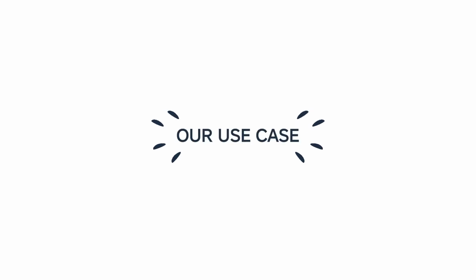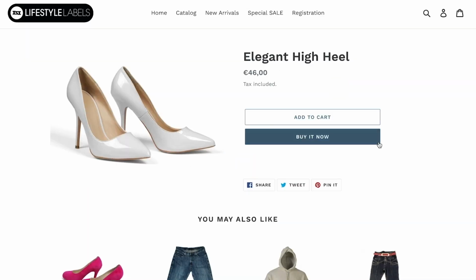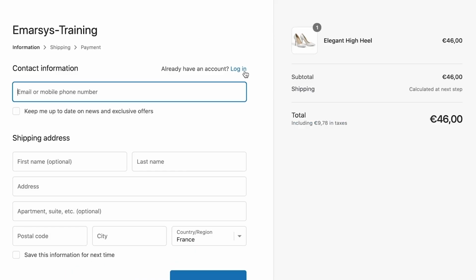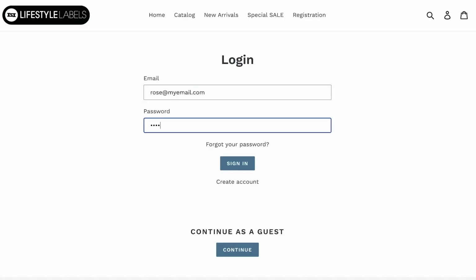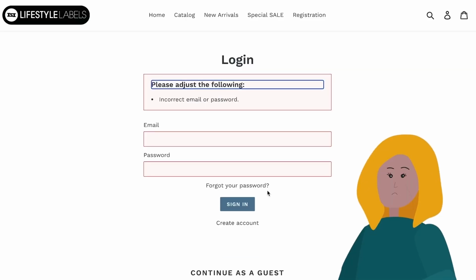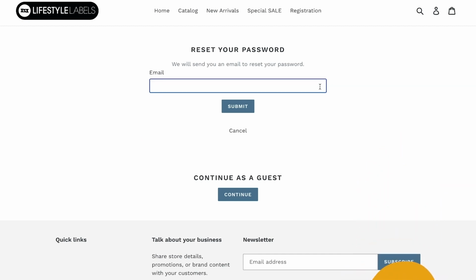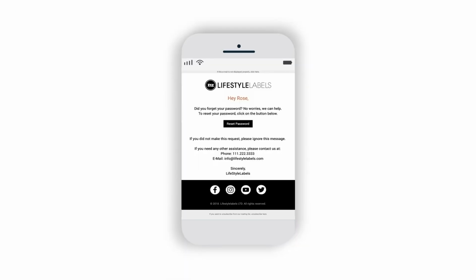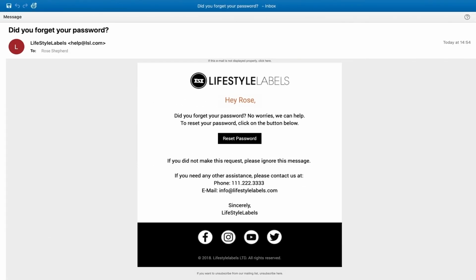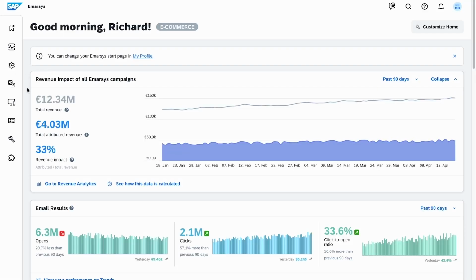Now to our use case. Rose, your customer, wants to make a purchase on your website, but has forgotten her password to log in. This happens even to the best of us. She requests a new password, so you'll need a password reset email sent to her immediately, before she loses interest. Let's see how to create this triggered email using your own HTML source.